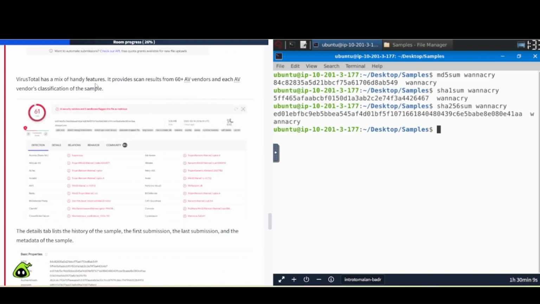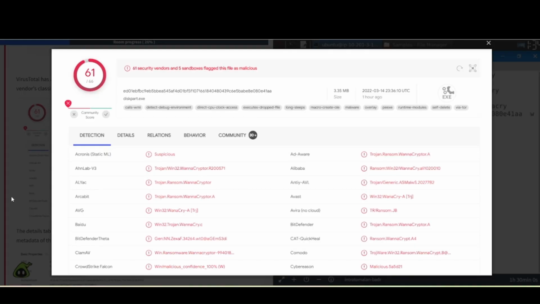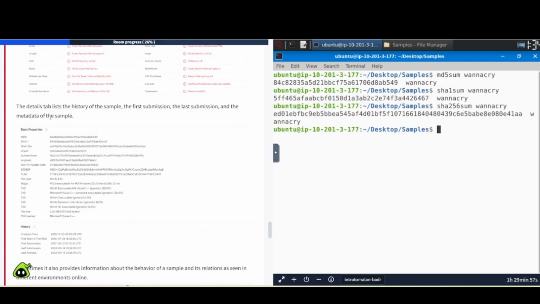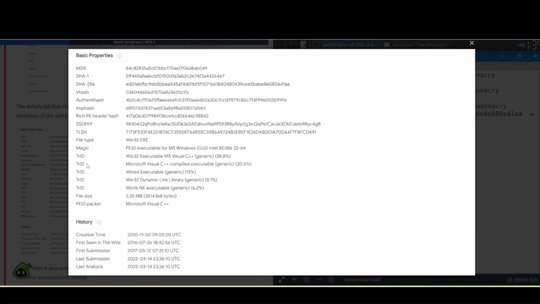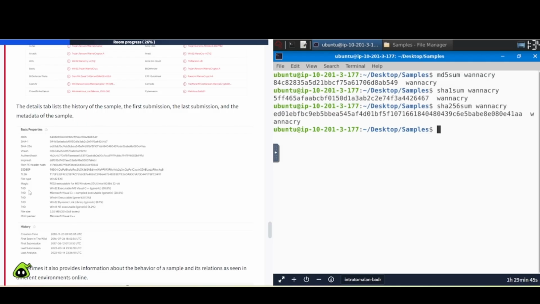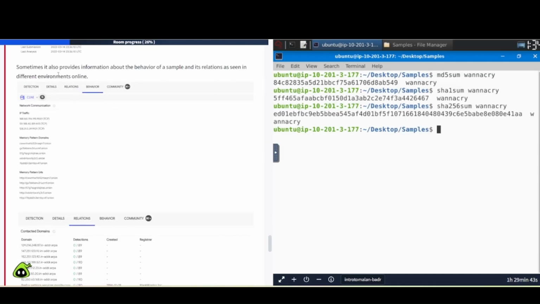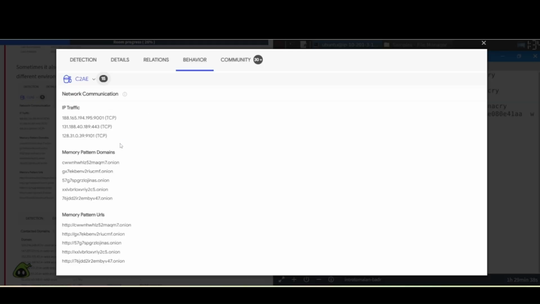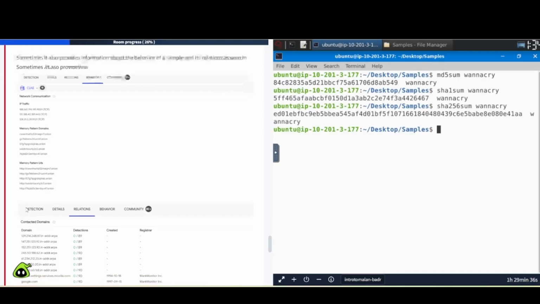VirusTotal has handy features. It provides scans from 60-plus antivirus vendors and each AV vendor's classification of the sample. So that's what it looks like. Details list the history of the sample, the first submission, last submission, and metadata of the sample. So all kinds of information there. And sometimes it also provides information about the behavior of a sample and its relations as seen in different environments online. Good to know there.